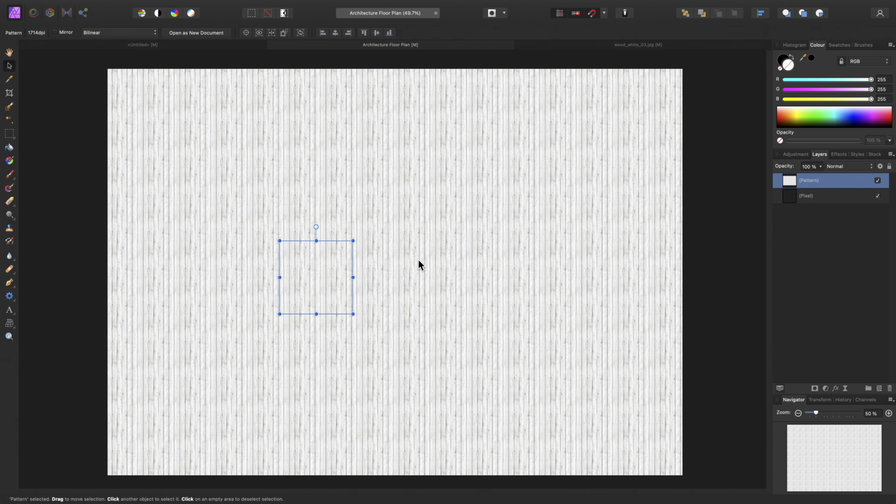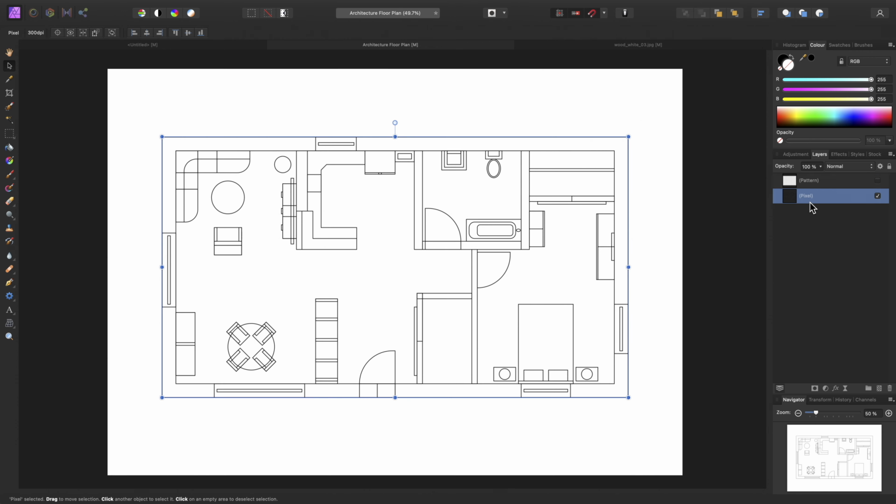But now we need to mask it to specific areas of the floor plan. So let's temporarily hide the pattern layer and select this pixel layer here, which is the floor plan. So the easiest way to achieve this is by using the Flood Select tool. Let's just single click over the floor area here to create our initial selection. Then we need to select the bedroom floor as well.